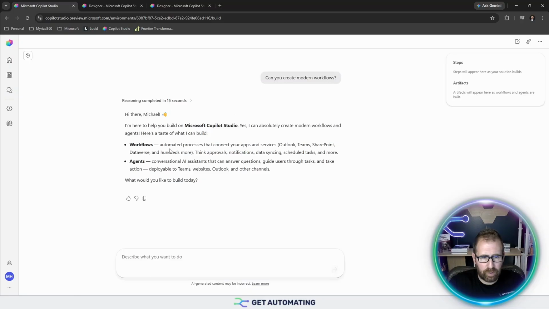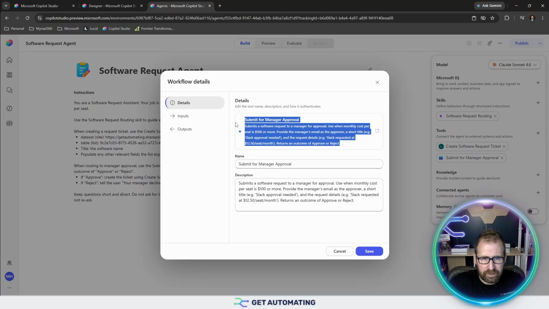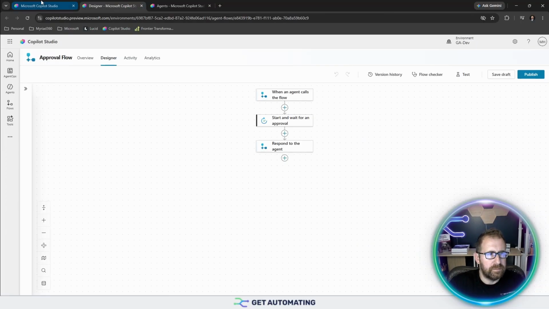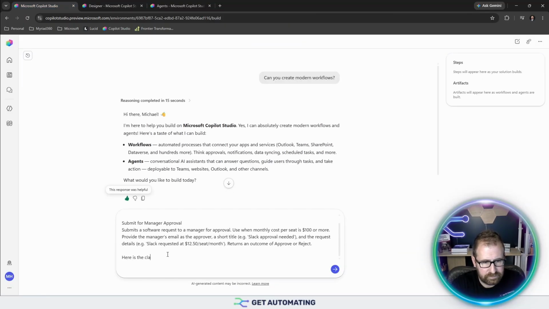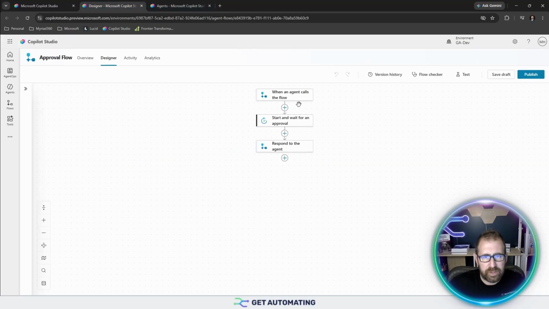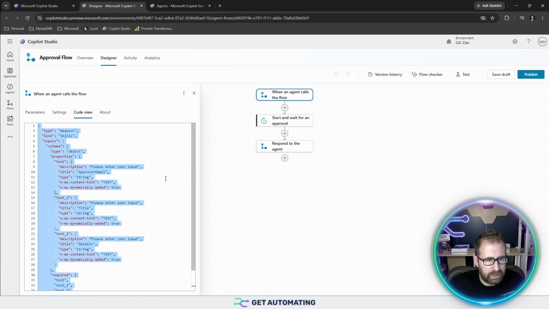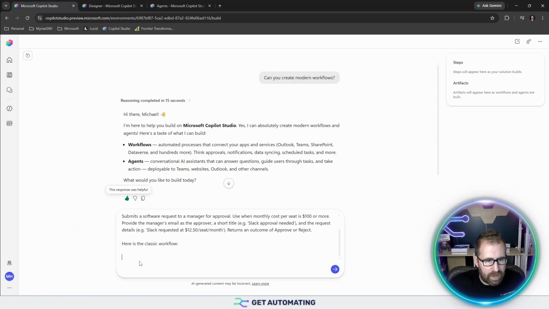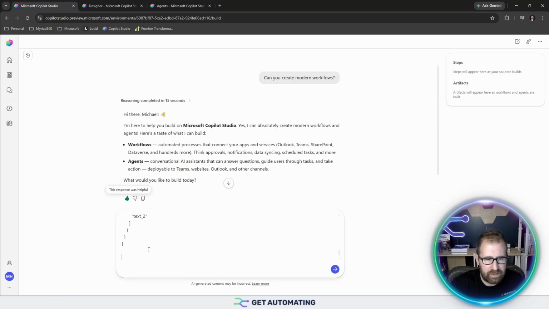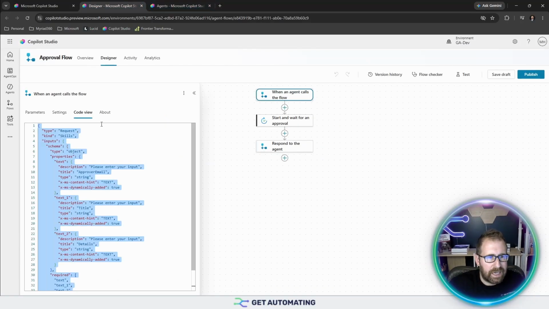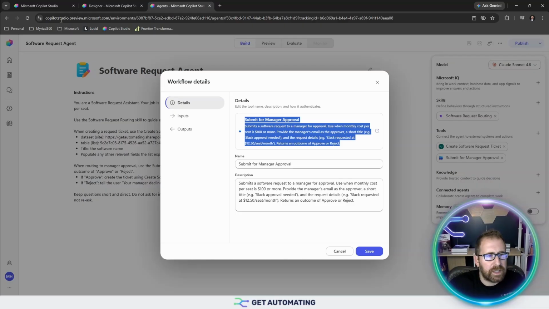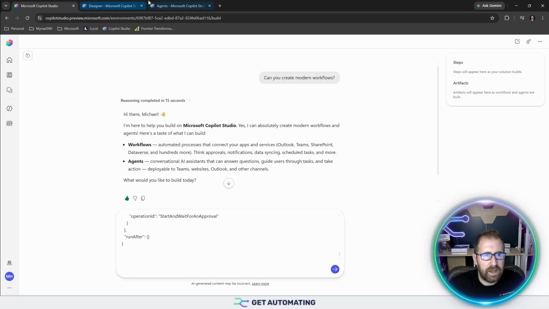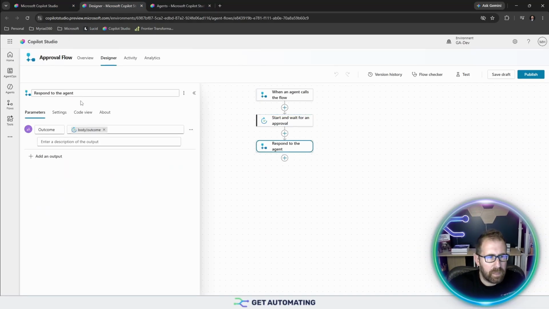Can you create modern workflows? Yes, it can. I like this. I think that's a good artifact. And maybe it was just too much for it. So I'm going to grab that because it did grab it. You can see that it's trying to build that out. I just think that part got dropped. So let's play around with this again. And then lastly, right here.